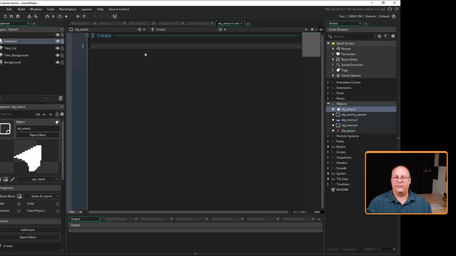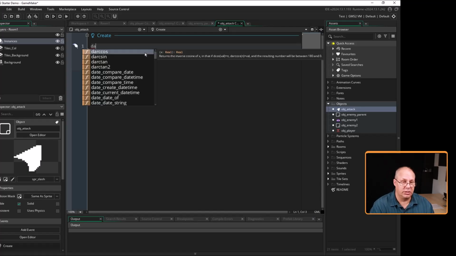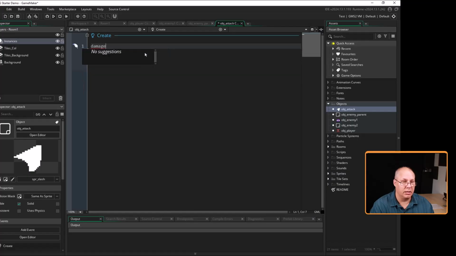Here I need to define how much damage is going to be done every time this hits. So I'm going to create a variable called damage and just set it equal to 1 for right now.